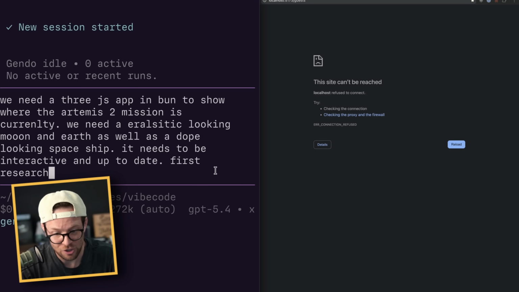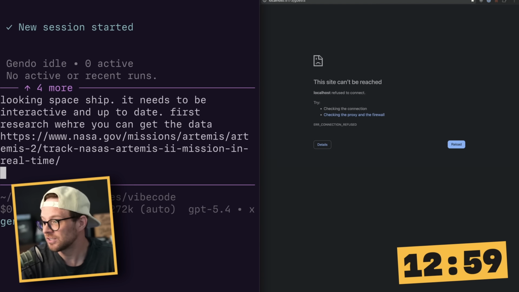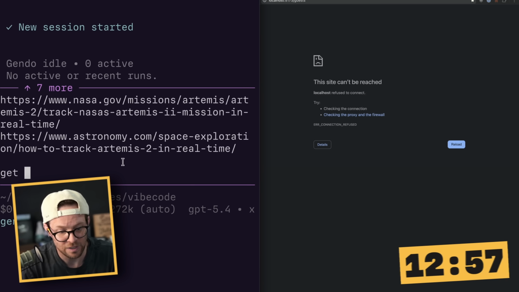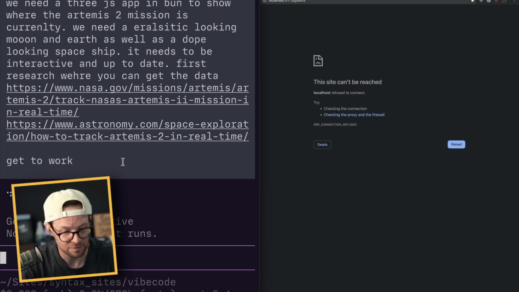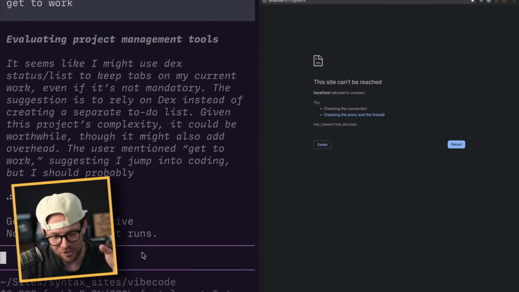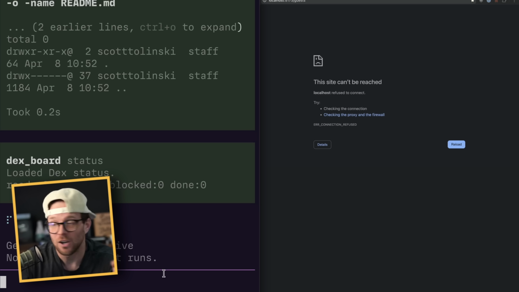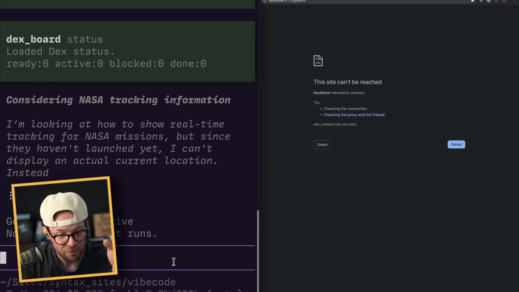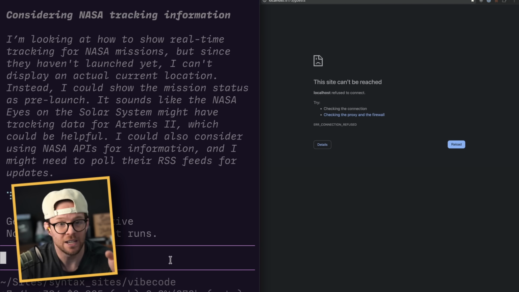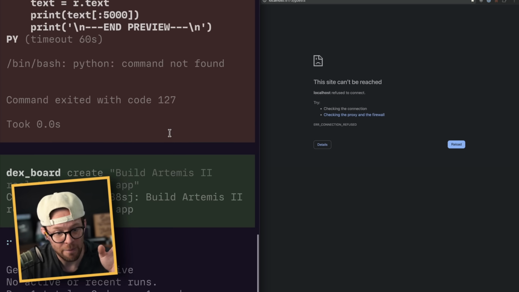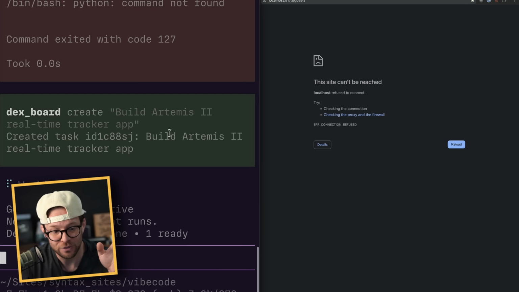First, research where you can get the data. I have this. Let's see. Get to work. Okay. The model that I'm using is GPT 4.5 because the model that I was using was Opus, and I am using Pi as my harness. So to continue using Pi, unfortunately, I have to use the GPT models, which is fine, but I'm going for speed, and Claude can definitely be a bit more YOLO on the speed.